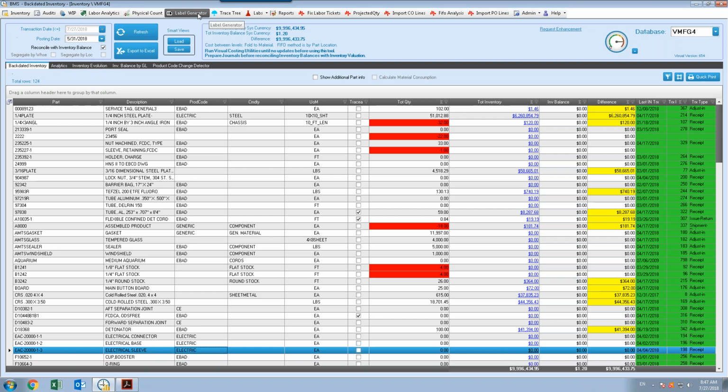It has a label generator in case you need to label your part IDs or your locations. So you can use the app for that too. Trace tree and the trace fix, which is another module here, are for people who use serialized inventory. It helps you basically report on all the traces, where they're used and the sequence. So it's a very good way of auditing how your traces have been consumed.